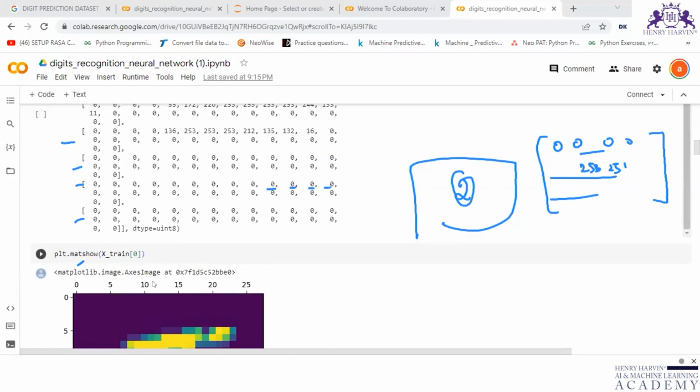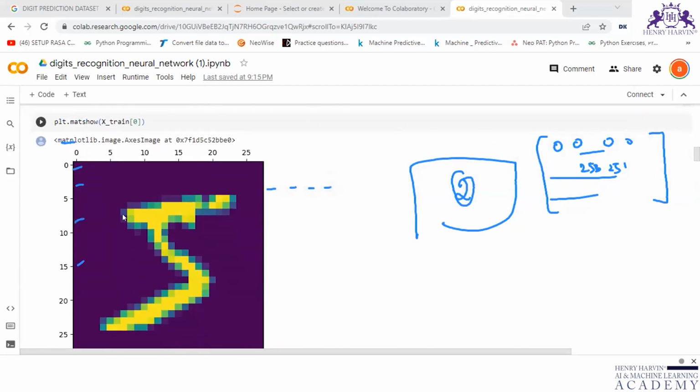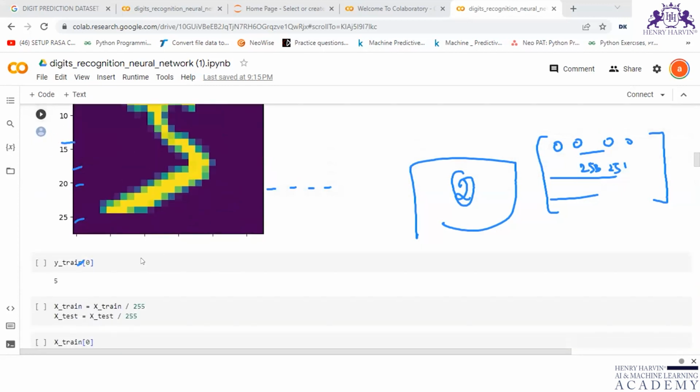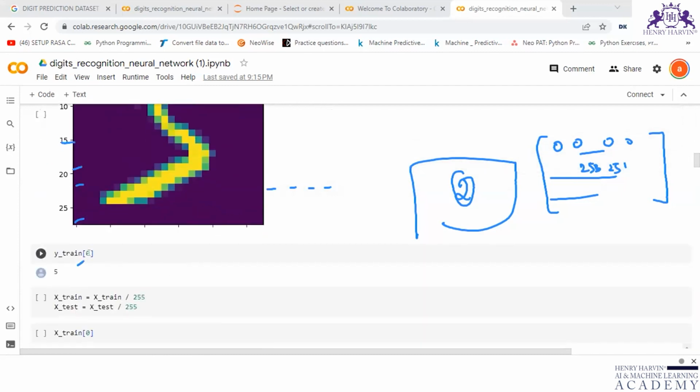Next, if you want to see this using matplotlib, you can plot this, and if you see, this is the shape in x underscore train. The shape is like a 5. Okay, so it is like a 5. So y train is telling it is 5. Okay, in x it is showing the image, and y train is telling it is 5.